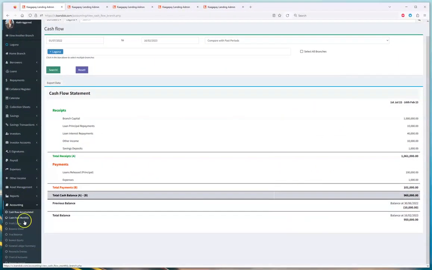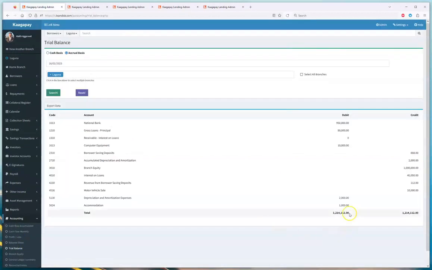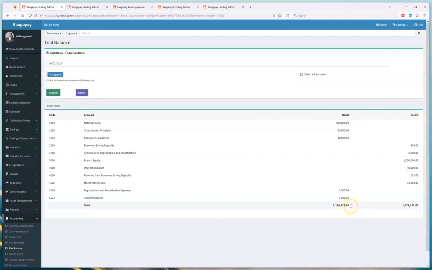Next I want to show you is the trial balance. Trial balance basically shows you the debit and the credit, and these two figures should always match. It's shown at a certain date. You can view it cash or accrual, but it doesn't matter. At the end of the day, it still should match. Both the left and the right should match. And these are basically the balance.